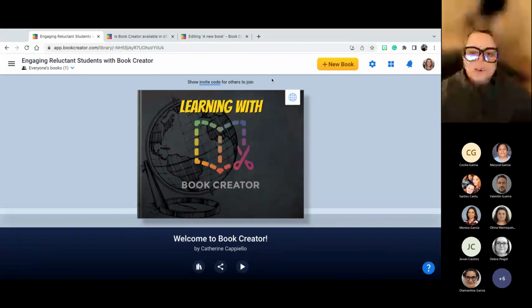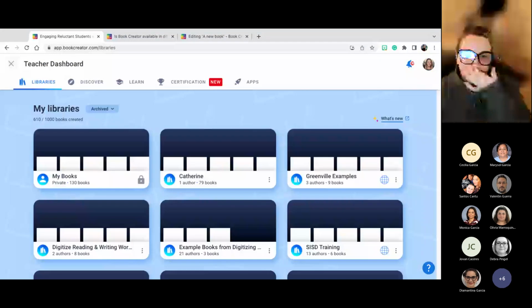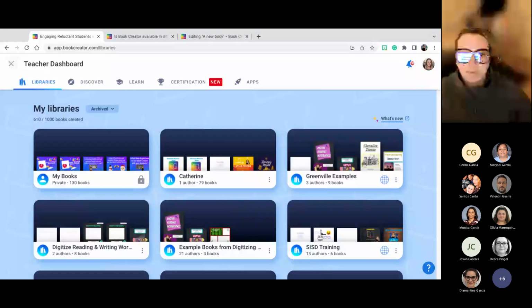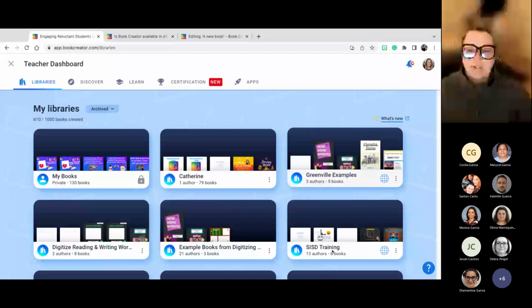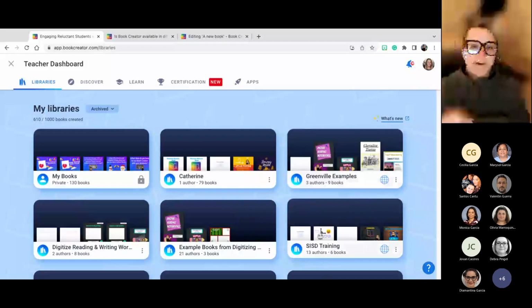Once you're in a library, it's going to look like this, and we're going to go to our teacher dashboard. That's where we're going to be starting today. To get to your main screen, which is your teacher dashboard, at the top left-hand side, there are 3 lines. You're going to click on these 3 lines. That's going to take you to your teacher dashboard. On your teacher dashboard right here, this is where all of your libraries live, okay? So those libraries are those little classrooms or those little folders where all of the books are housed. You're going to have access to unlimited libraries. The free version only gives you 1, so you have unlimited access to these libraries.